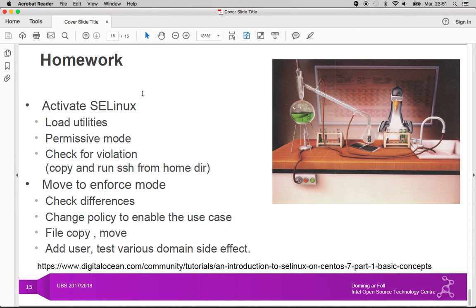So as a homework, obviously you will have to look a little bit at what is available, and I will show you a few things that you could work on. I would like you to activate SELinux on your CentOS box, load the utilities, first go in permissive mode and try to make violations. An easy way is to copy a utility, like for example SSH, from its normal location into your home directory and try to execute it there, and you'll see what happens. And then move to enforce mode and check what the differences are when you do a violation.